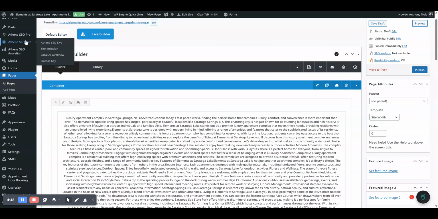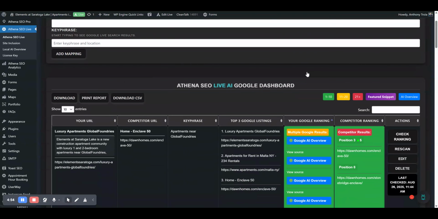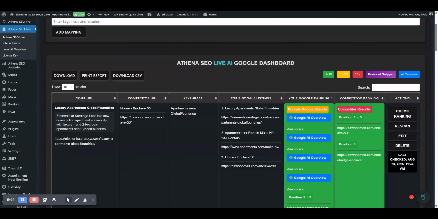On the left, we're going to click on Athena SEO Live. Okay, this is our live dashboard, which shows us, and there's several columns here. I'm going to walk you through those in detail. You have on the left, this is your URL. This is your competitor's URL. Then you have key phrase, top two to three organic Google listings.